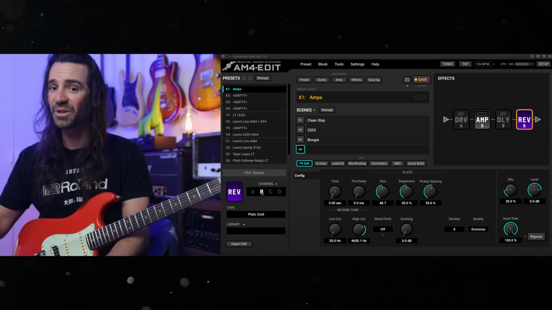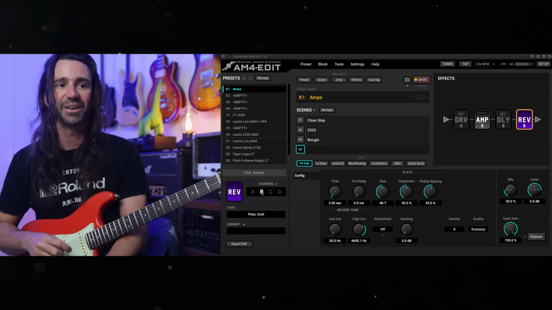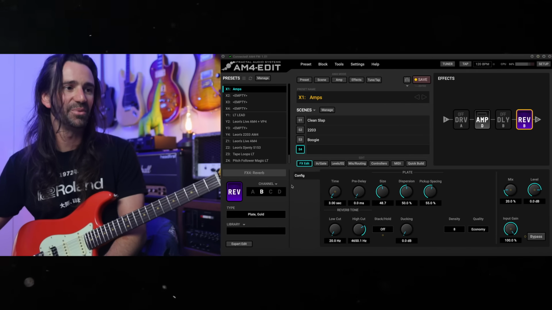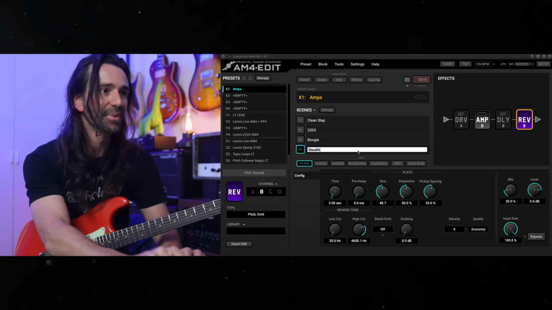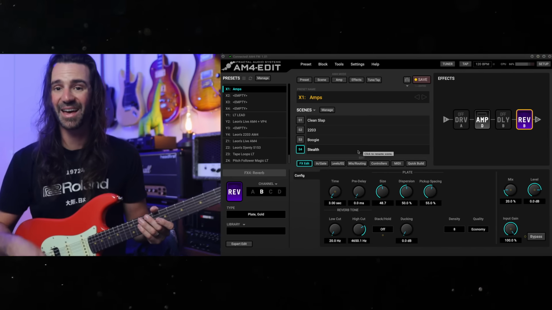Remember my 4th foot switch where the reverb block is in sync with, I can cycle through the different reverbs if I like over there. So I'll just call this one Stealth over here. I'm going to grab my drop C guitar and let you hear that.